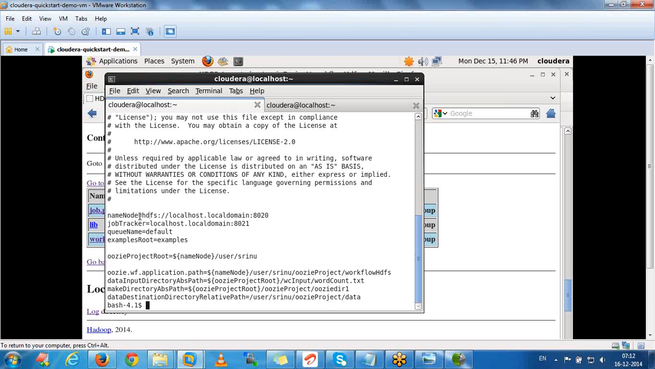In job.properties we define the variables that we are going to use in the workflow.xml, instead of specifying the values every time. We define the variables and use them in the workflow.xml. Here I am defining the name node, job tracker, and the other paths. This is the Oozie project root path.